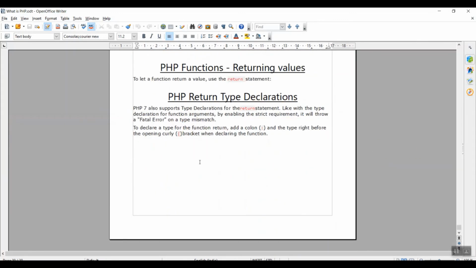So that's all for functions. In the next video, we will take them one by one: creating a function, passing an argument to the function, then using the return statement to return a value from the function, and then the return type declaration. We will do that in the coming video.